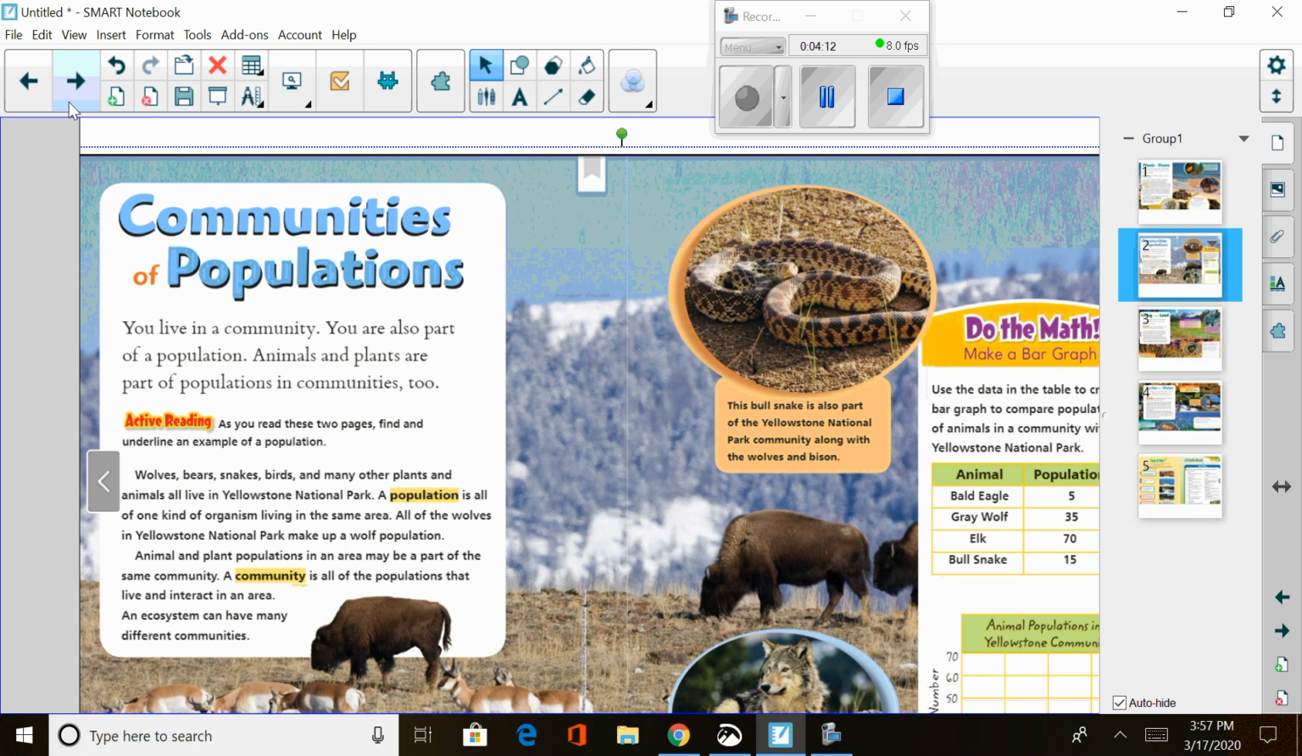Animal and plant populations in an area may be part of the same community. A community is all the populations that live and interact in an area. An ecosystem can have many different communities. Grassland ecosystems. Yellowstone National Park has a large population of bison. The bison are a part of a community that includes the grasses that bison eat and this population of antelope. This bull snake is also part of the Yellowstone National Park community, along with the wolves and the bison. This wolf is part of the wolf population that lives in the same area.